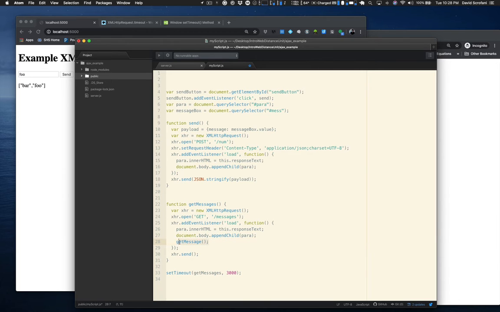Now, to make it just a little more interesting, I'm not just going to call get messages. I'm actually going to do another timeout. So when I get a response back from the server, I'm assuming a successful response comes back from the server, I'm going to draw the contents to the page, and then I'm going to wait another 3 seconds. I'm going to set timeout, wait 3 seconds, and then get messages again. Then we'll go back through the function, and when the response comes back from the server, I'm right back where I started from. I'll wait 3 seconds, and then I'll call get messages again.